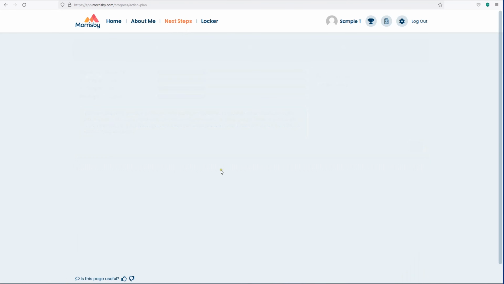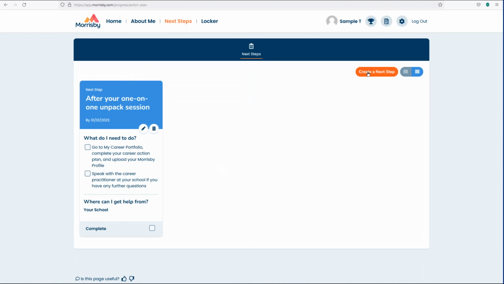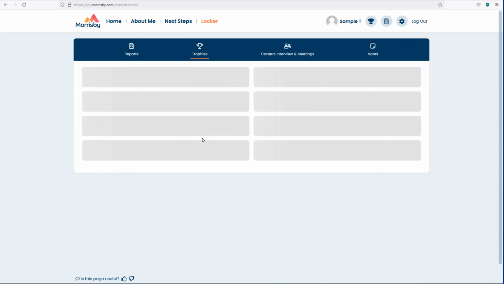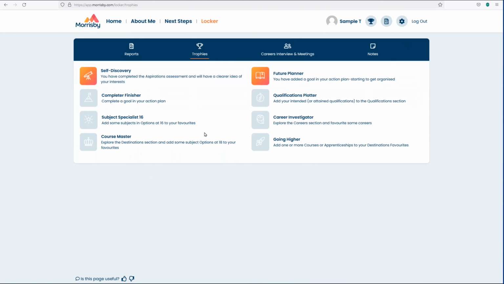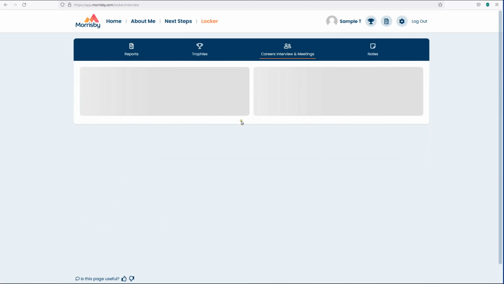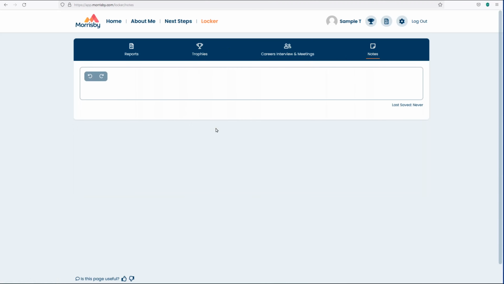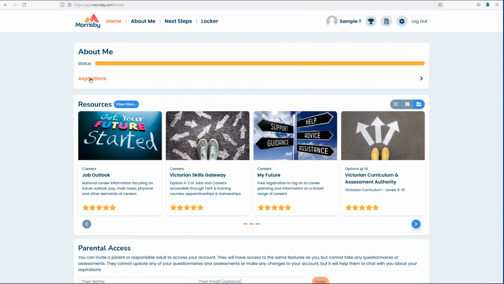When we go to next steps, students can create next steps in terms of action points. Under Locker, they can download a report, which they can also download from here. They can collect trophies, which students may want to do. Some of these will not be relevant to students going through Elemental Aspirations. And here is information on the careers interview and any meetings which are held. And under Notes, the students can add notes into the system for later reference. So that is what the students see.